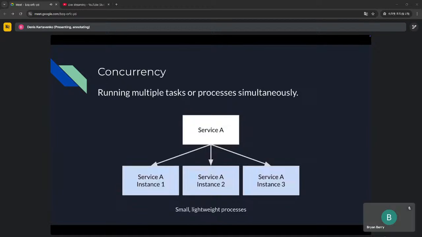Concurrency. So in concurrency, you can run multiple tasks or processes simultaneously. So usually you have, like, service A, and you spin up 3 or more instances of the same service. And they should be small, lightweight processes that can handle a load and process user requests.